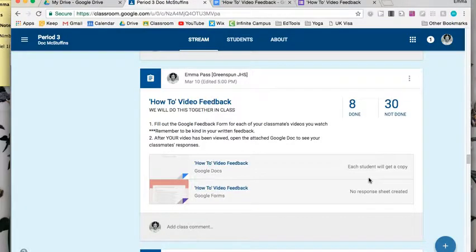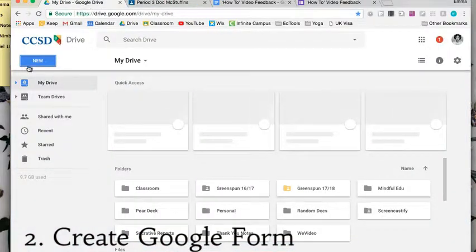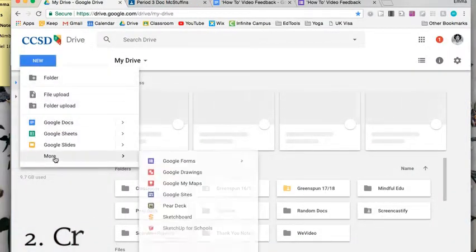All right, welcome back. At this point, you should have your Google Classroom assignment with a blank Google Doc. Step 2 is going to be to create your Google form. So you'll do this in your Drive just like you've done before. Create new, form.